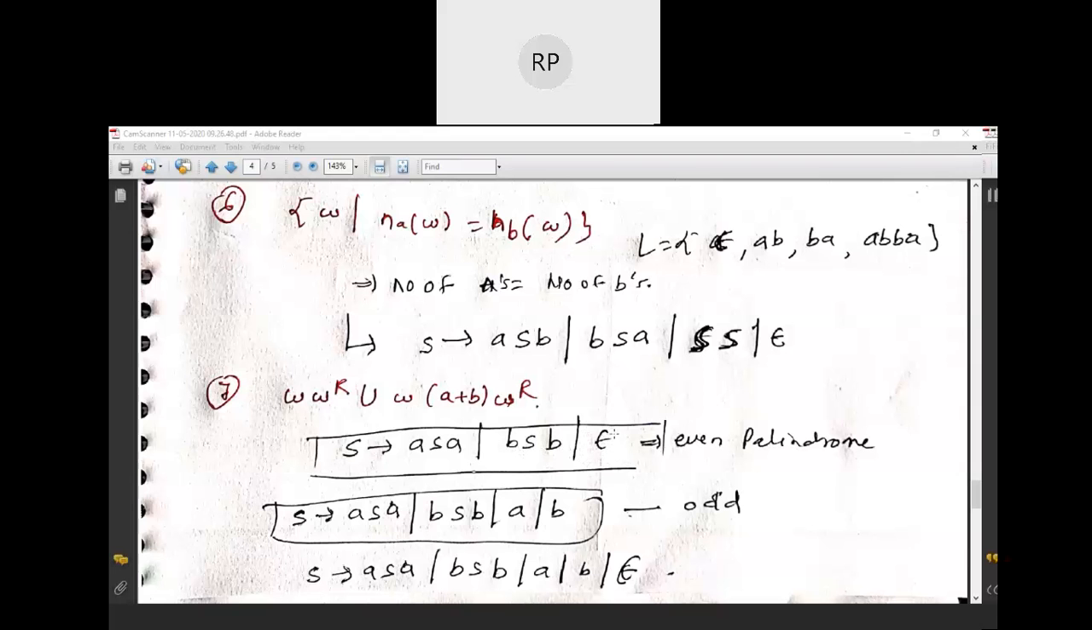Now, this S tends to epsilon makes this language an even palindrome. It is because for every S, if you generate one A, a corresponding A is going to be generated. It means it makes the number of A's even.